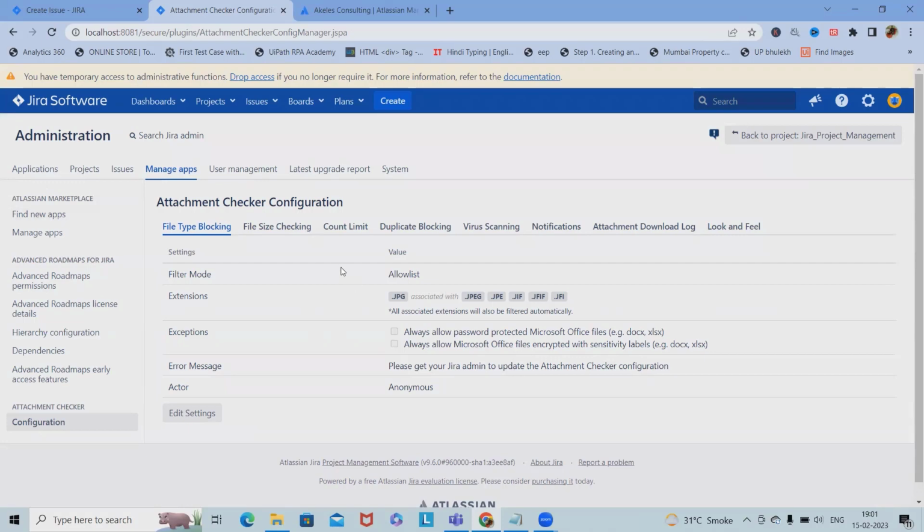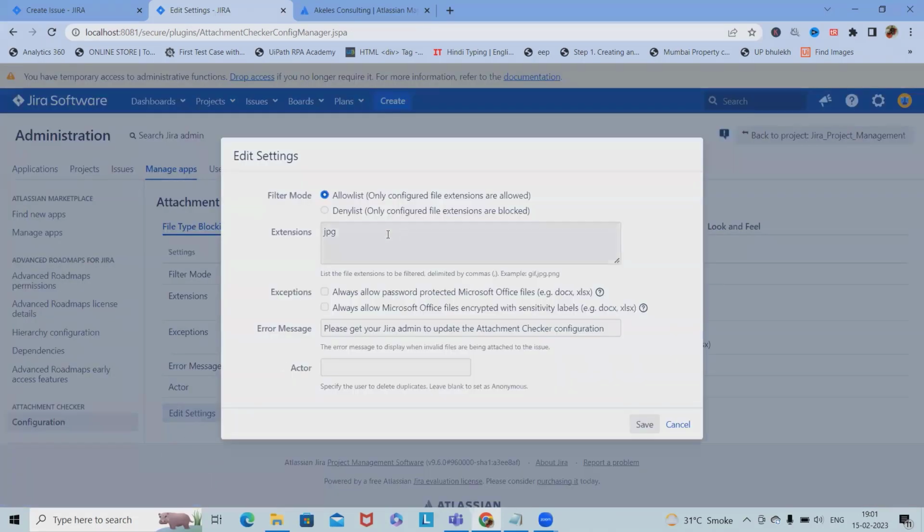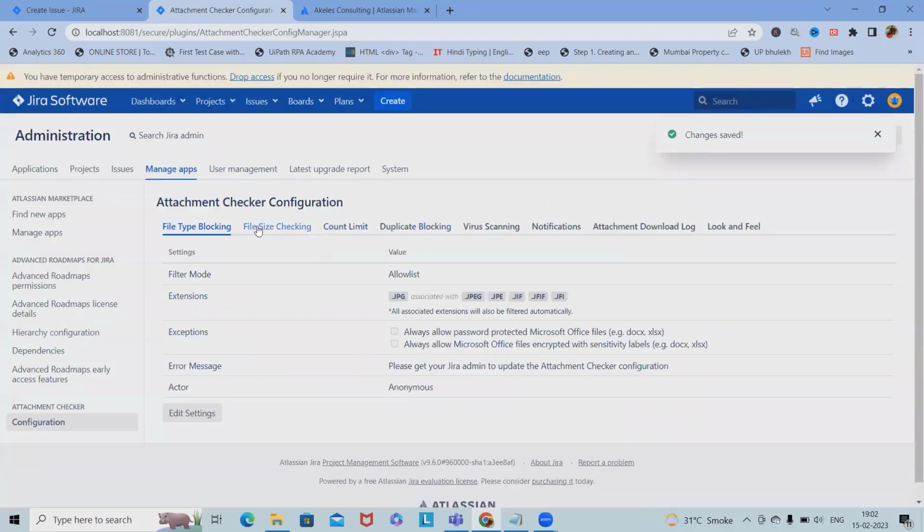Now, file type blocking. Which file types will be allowed here? Simply click on edit settings, and here in the allow list, it means we'll allow this file. If you want to deny everything, just keep the deny list. As of now, I'm just allowing JPG files. And here we can add exceptions. If you want to add exceptions, we can add docs, XLS files, any of the documentation. And whenever this criteria is not met, then this error message will be triggered. Click on save.